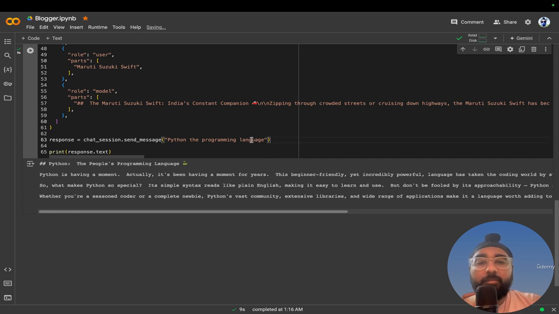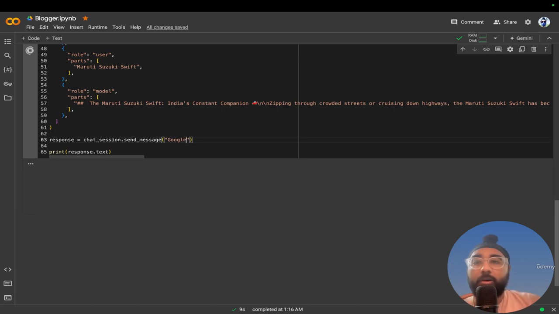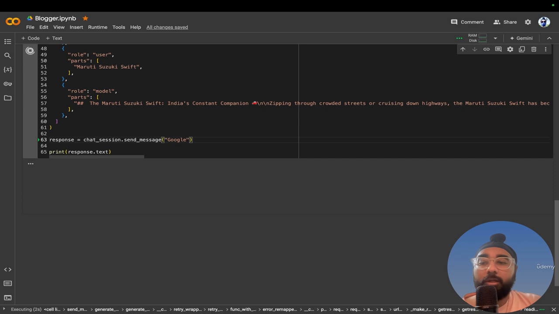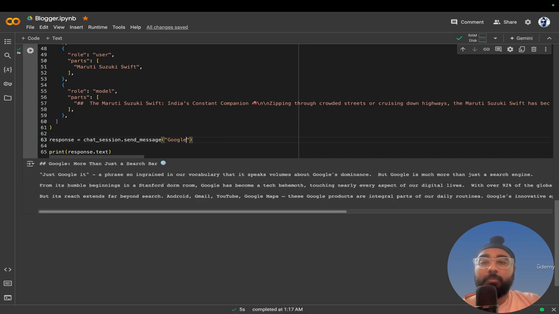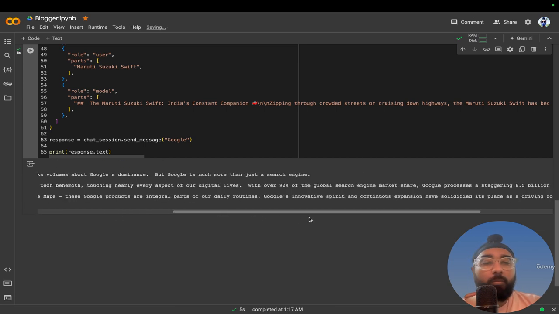Now let's try something else here. We can give something like, say, Google here and see what it generates. I hit enter, it's loading. Google, more than just a search bar, right? It is also using emojis. Just Google it. So it has written a humanly toned and a very catchy small blog post for us.